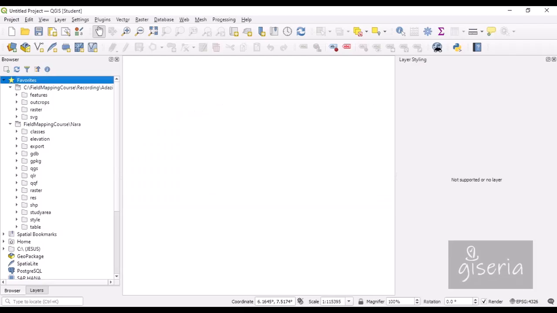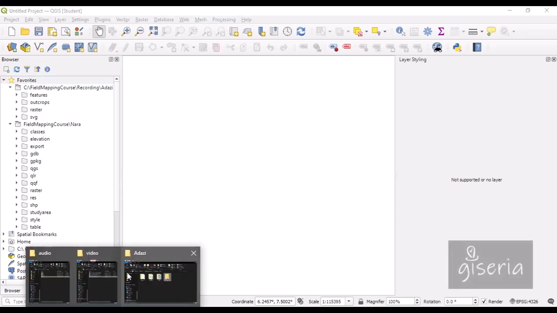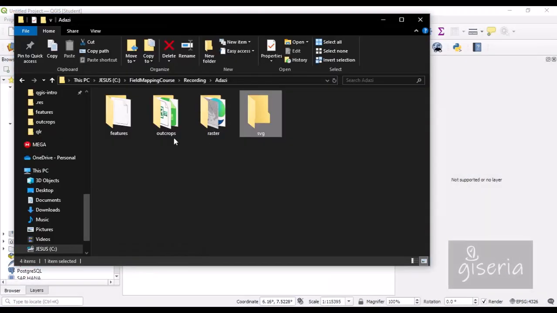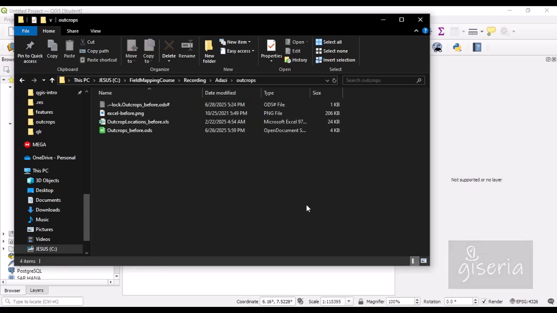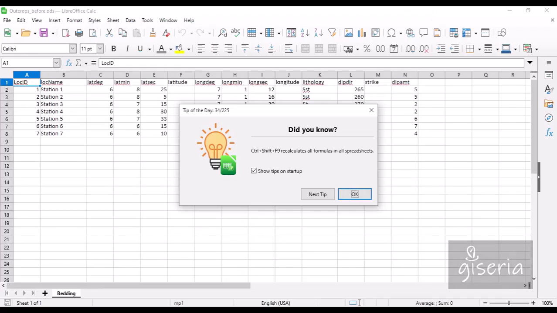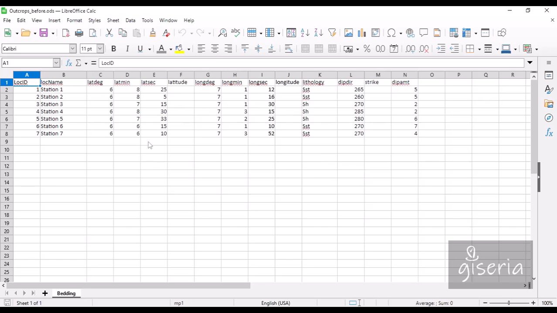And so in QGIS, we're going to be working from a blank project to explore how we can go about doing this. But the first thing to do is to explore the outcrops folder so that we can understand the scenario in which we are working. So I have this bedding spreadsheet here open, which contains a number of sample fictitious location points that you might have created from your field studies.